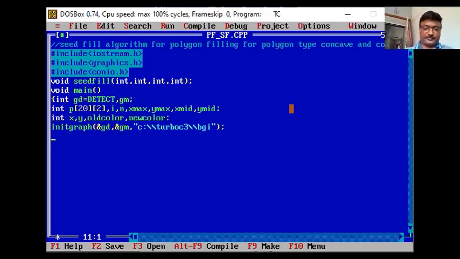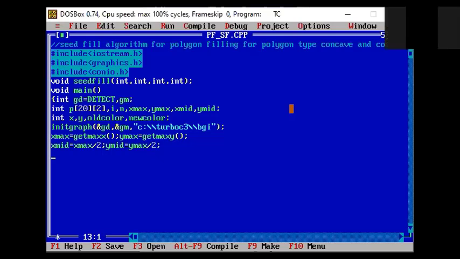this on the x-axis, y-axis. So I have put xmax is equal to getmaxx. Okay, so that can return the maximum value of x, and ymax is equal to getmaxy, which is also going to return the maximum value of y. Now xmid you can say directly xmax divided by 2, and ymid is equal to ymax by 2. Okay. So this is my declaration of xmax, ymax.